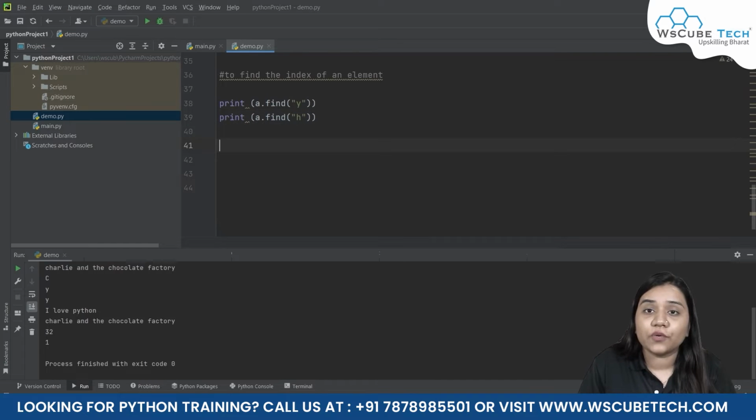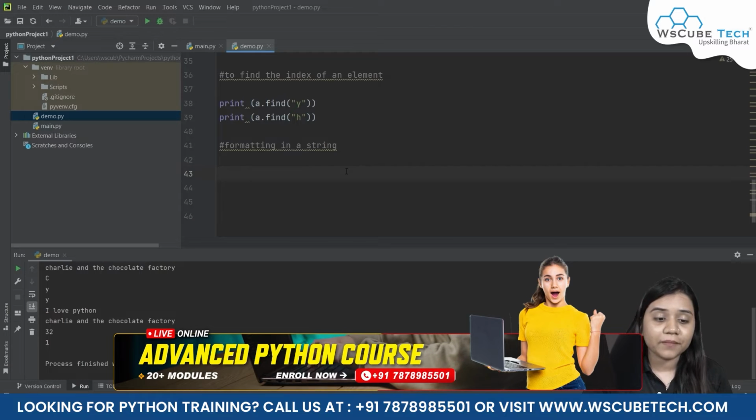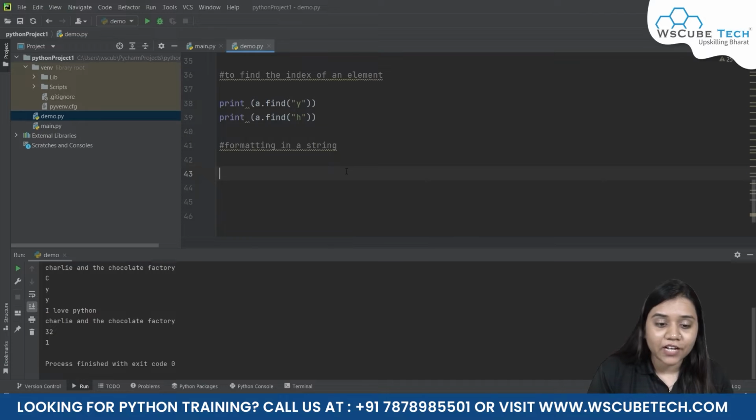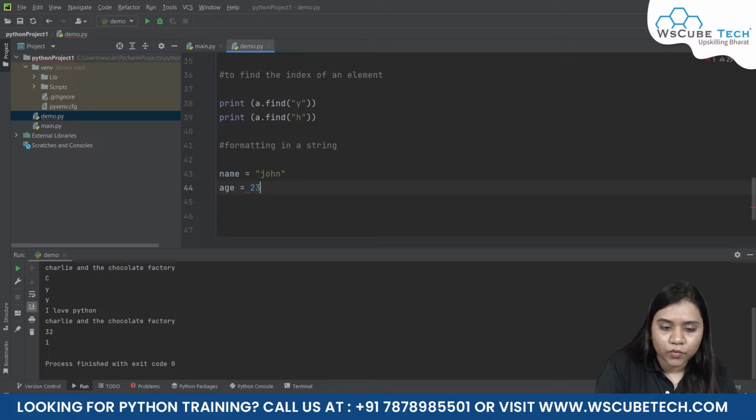Moving on to another method that we have in our string functions, which is format. Let's see how formatting is done in strings. So guys, let's have a look at the formatting method. It's an important method, so have a look very clearly and pay more attention to it. Let's see how formatting is done inside a string. I'm creating two variables over here. Name is equal to, let's say, John. And age is equal to, let's say, 23.